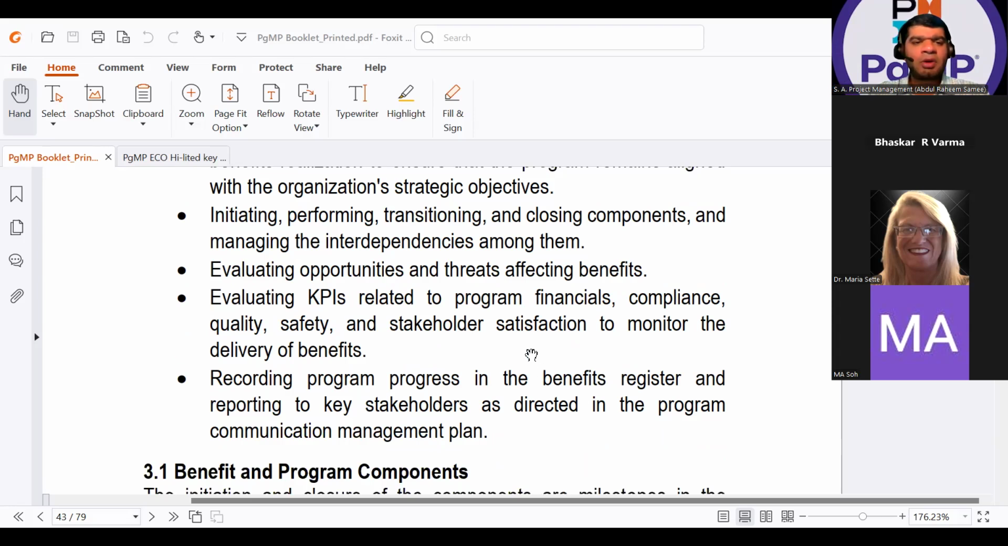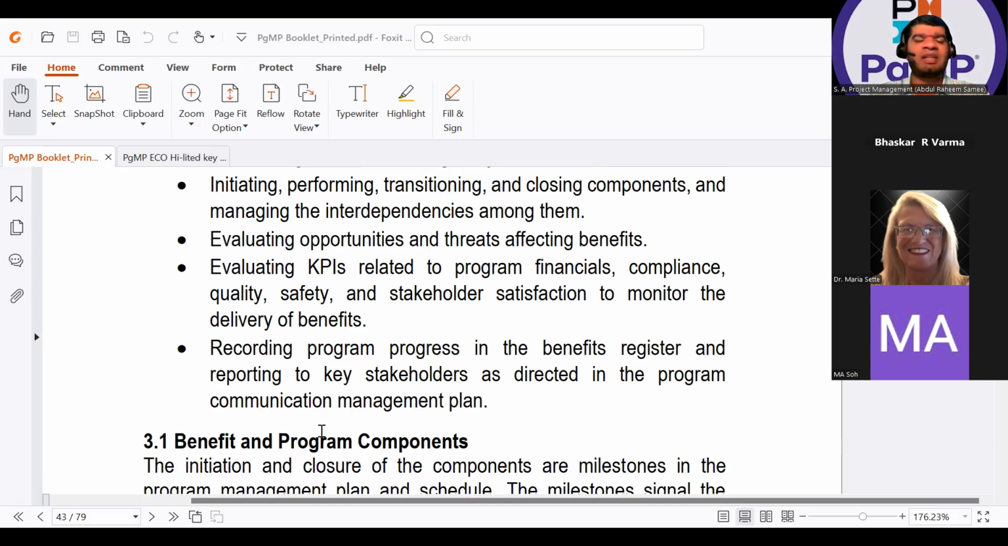It means evaluating KPIs related to program financials, compliance, quality, safety, and stakeholder satisfaction to monitor the delivery of benefits. In summary, KPIs help you to monitor the delivery of the benefits. And a KPI can be for anything, like cost, budget, quality, scope, everything. The key point is to monitor the delivery of the benefit. That's why we need the key performance indicators.